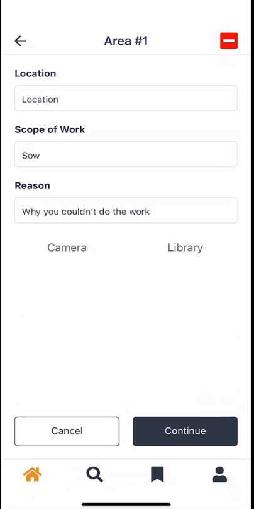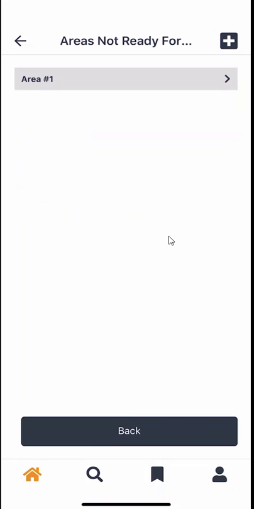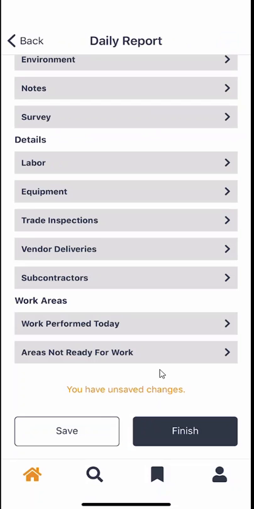For this one, I highly recommend including a photo, especially if there's an obstacle in the way, or really just documenting and proving why you were not able to do the work. I want to make sure that the general contractors are aware that, hey, we were trying to complete work here and we were truly not able to do that because of XYZ. So make sure to snap a photo or choose a photo from your library. I'm going to go ahead and click continue to bring me back to my list of areas. I'm going to hit the back button at the bottom to bring me to my daily report homepage.